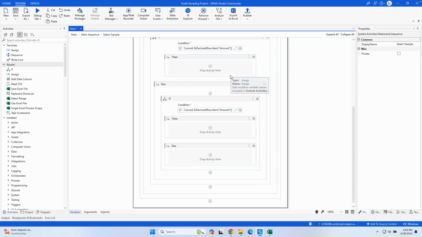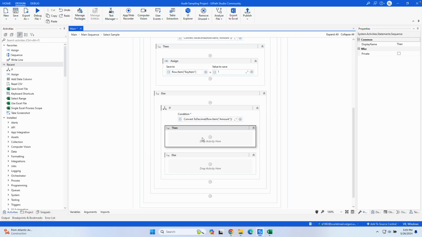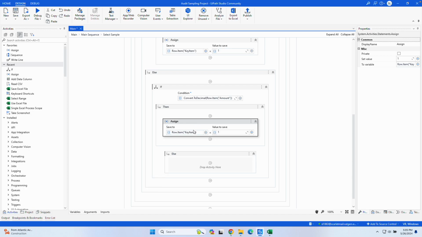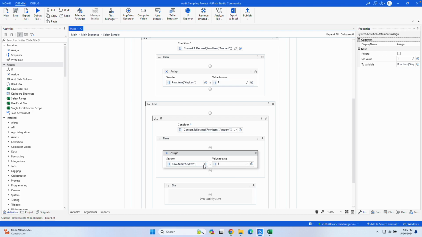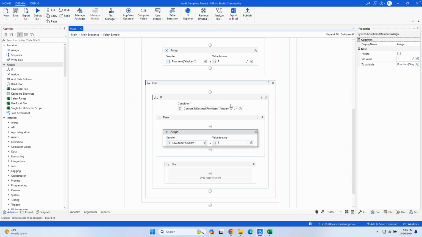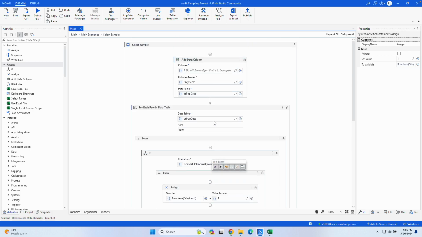That means we can copy this assign activity with Control C, and I just paste it in here. So now it compares the amount with upper limit. If it's larger, the key item will have a value equal to 1. If it's below the lower limit, it has a value equal to 1. So if it's not below the lower limit, that means the transaction is between upper and lower limit, so that's not a key transaction. Then in this way, we will give the value as a 0. So that's for each row in data table, let's collapse it.